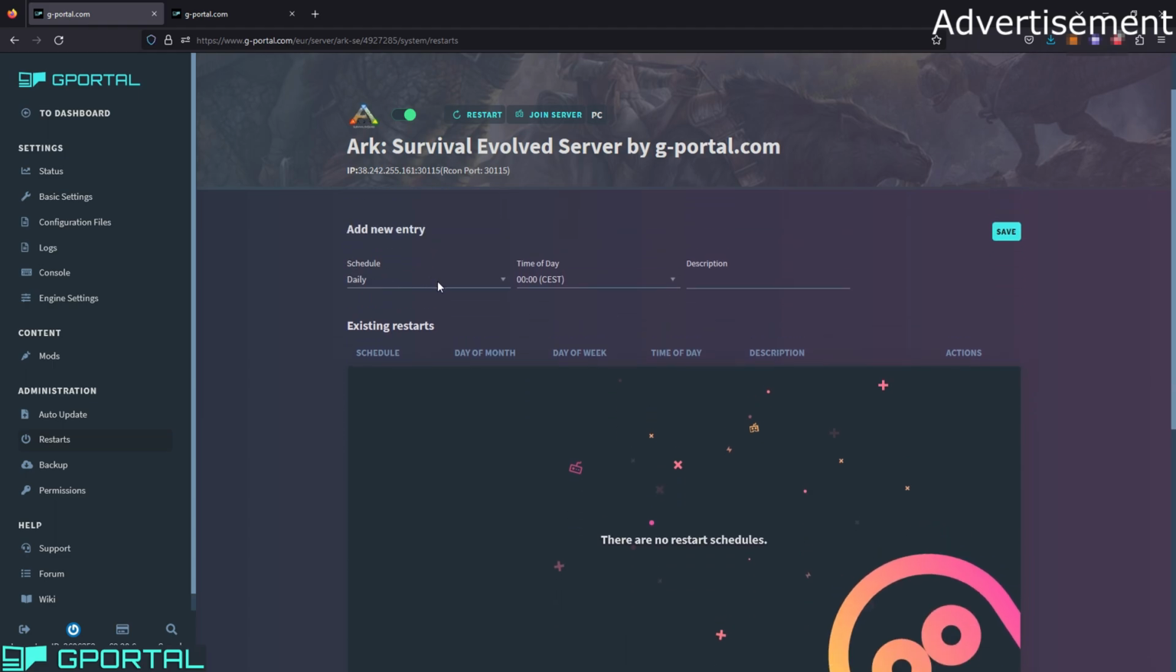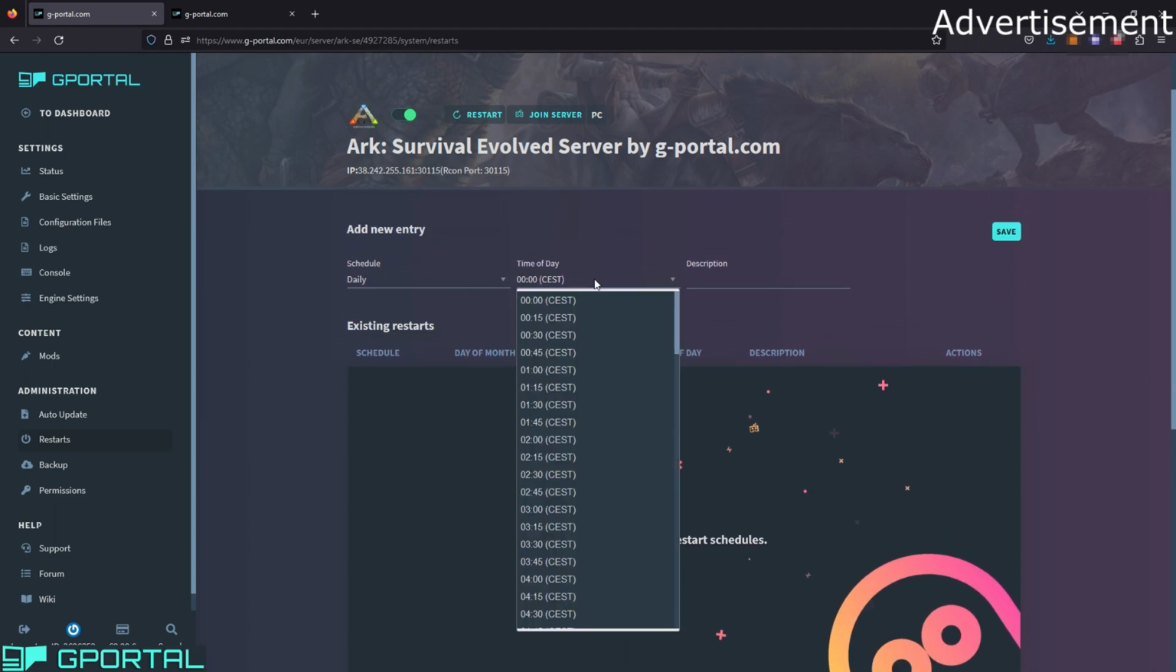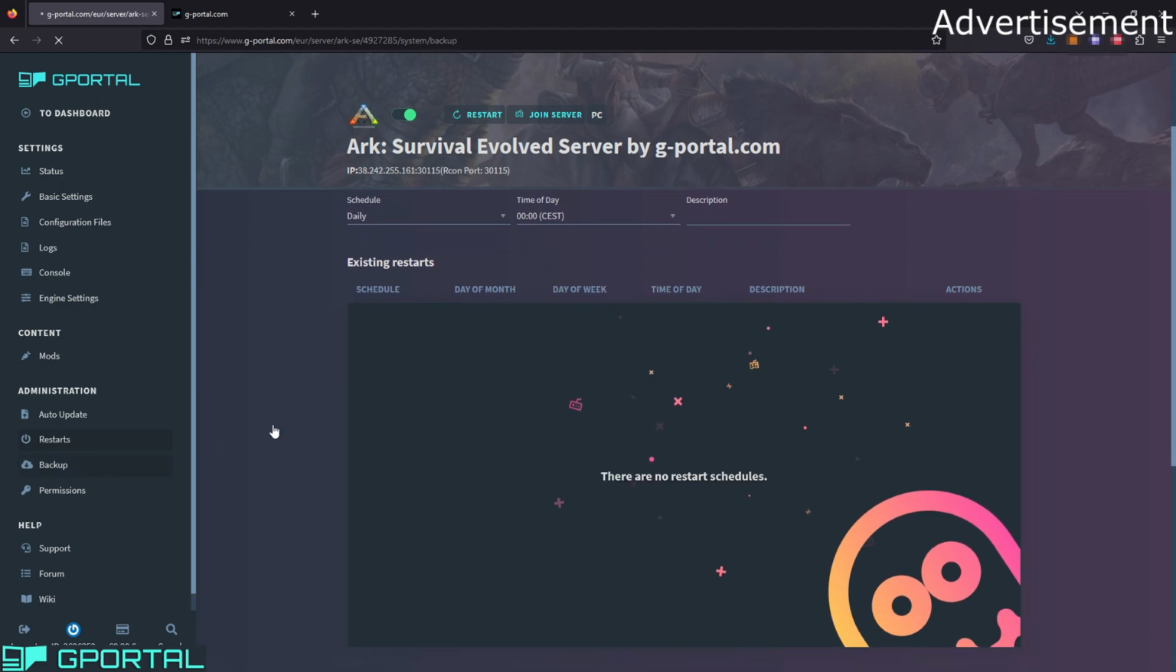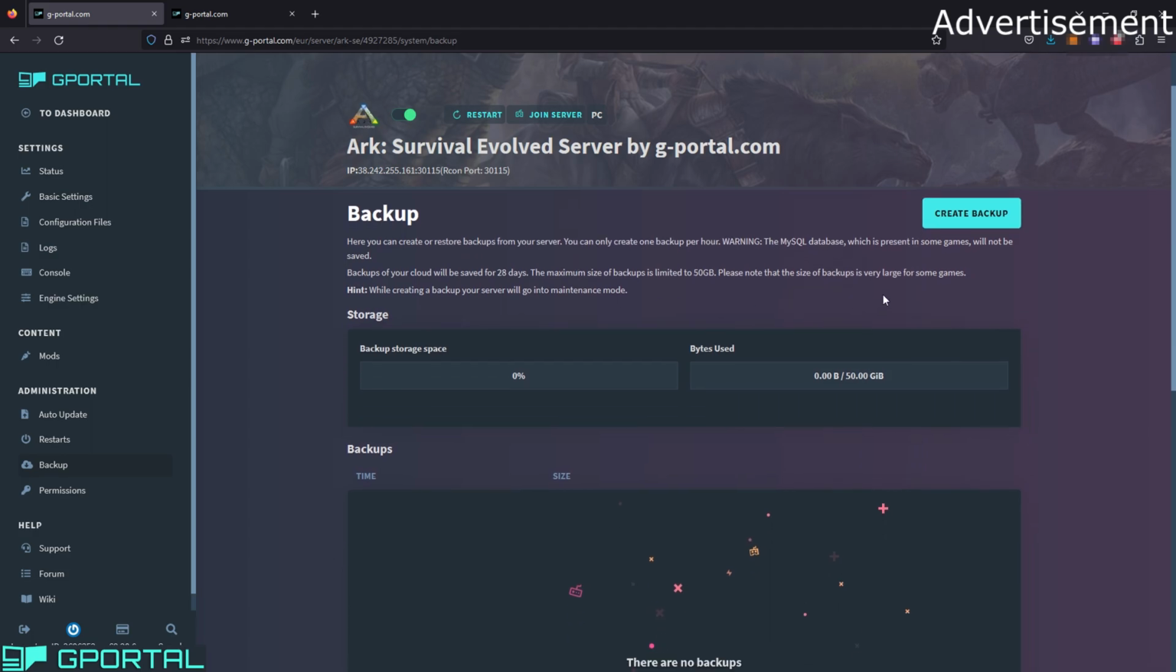Then you can schedule your restarts here on a daily, weekly, or monthly basis. And you can choose a time and description. And you can create backups up to 50 gigabytes. So make sure to use this option and get a backup of your server.